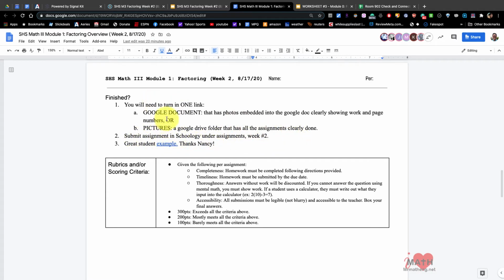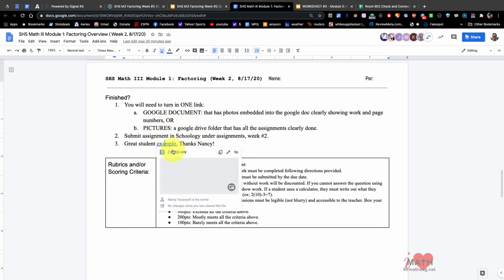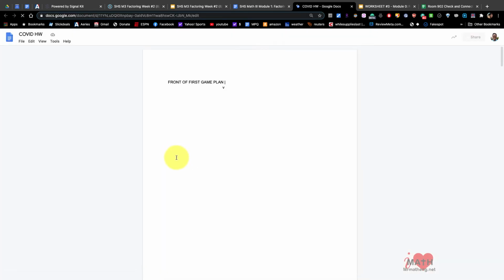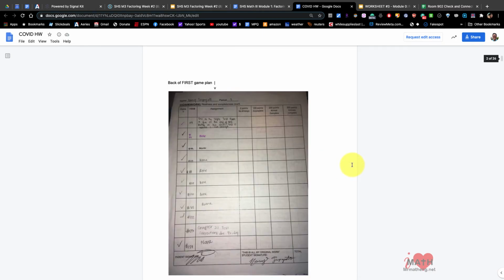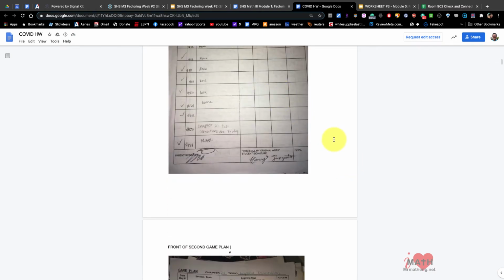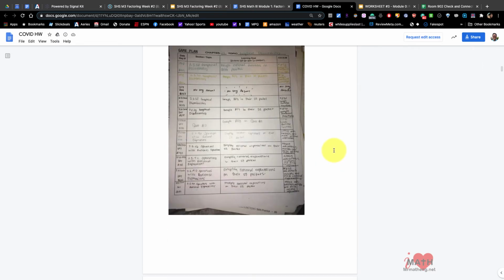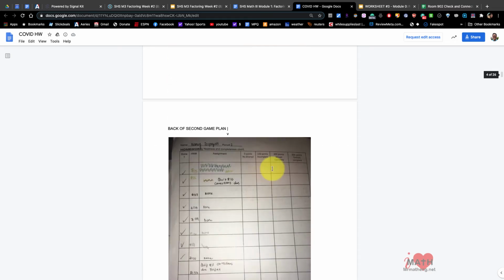So let me show you what this student did. They created a Google document and put a bunch of photos. Eventually we'll be working out of the Carnegie textbook, and this is how one student organized their information last year. Traditionally, you would come into class and copy down the game plans, and that's what this student had to do. This is right before the COVID-19 break. So they write that every day.